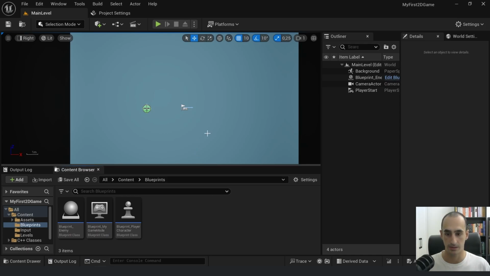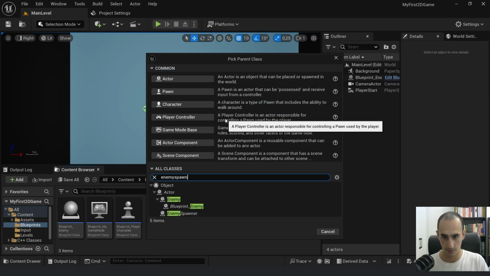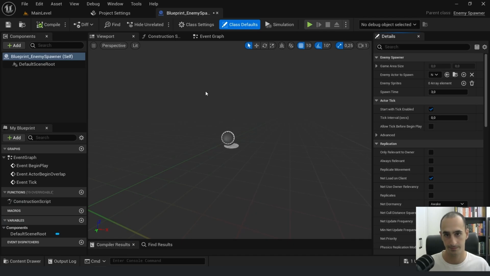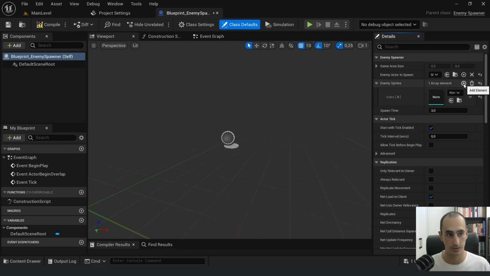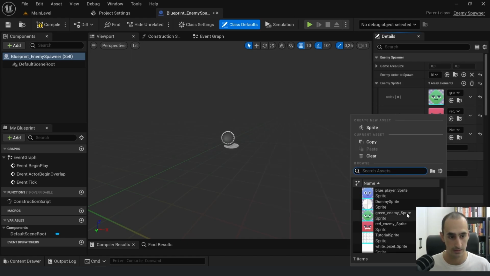So let's go ahead and create a blueprint for this enemy spawner. We're going to call it Blueprint_EnemySpawner, following the same naming convention. Let's open it up. We're going to have to set the enemy actor to spawn and the enemy sprites. This one is going to be Blueprint Enemy. Make sure to pick the blueprint and not the regular enemy. Pay attention to that. And for the enemy sprites, we're going to create 3 elements here and pick the ones we have inside of our assets, just like that.